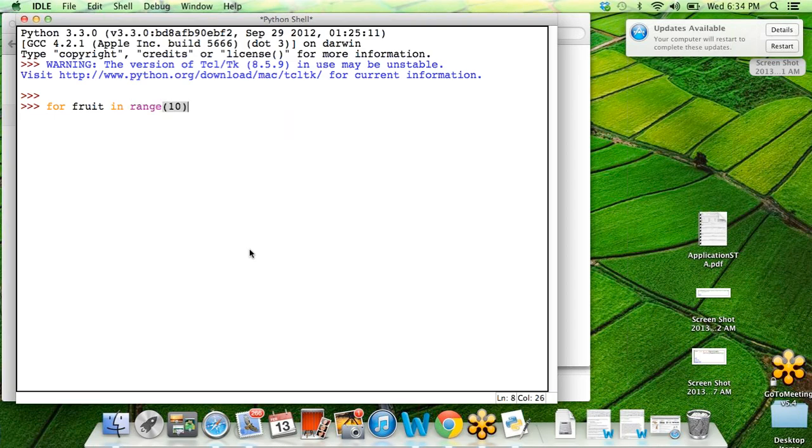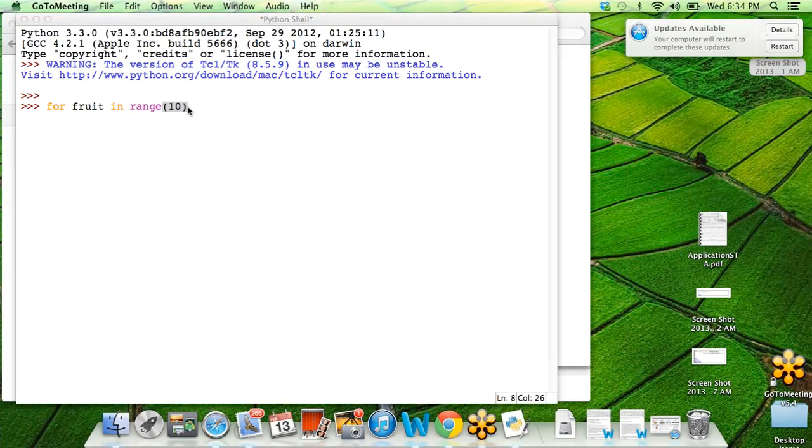We can use range. Who can raise their hand and tell me what list this range creates? I will tell you that it's a list of integers. Great. What do you think, Sebastian? It's a list of integers in between 0 and 10. Does it include 10? No. Exactly correct, Sebastian. Excellent. So Sebastian was correct. This is going to create a list of integers from 0 up to, but not including, 10. And fruit is going to take on that value for every iteration.